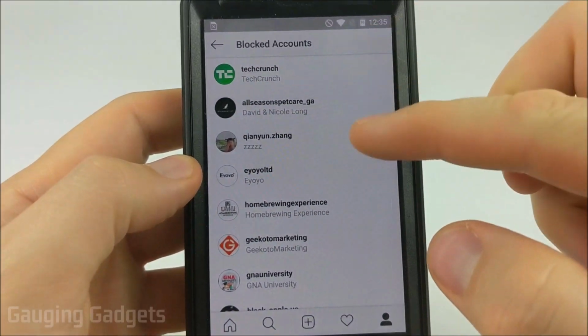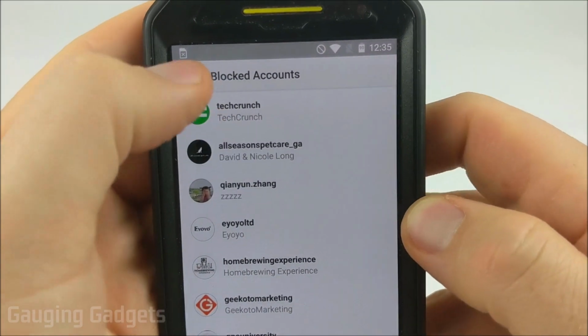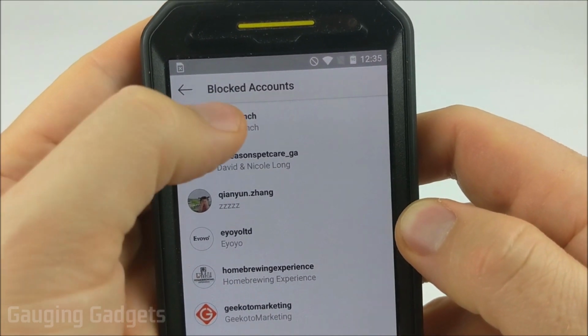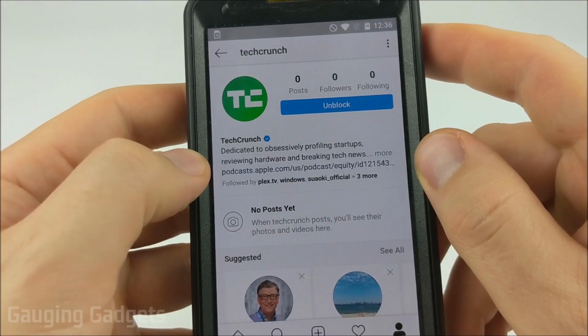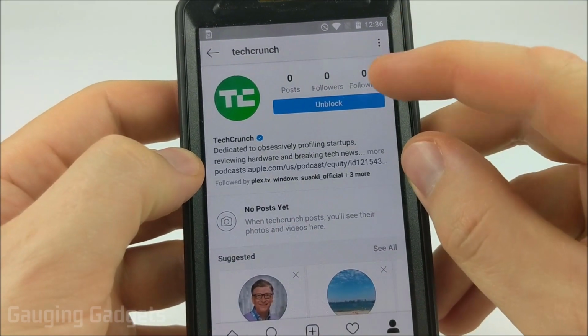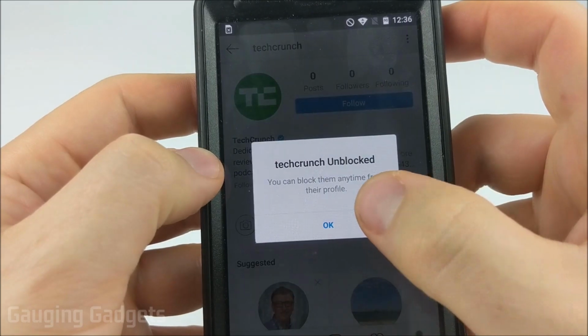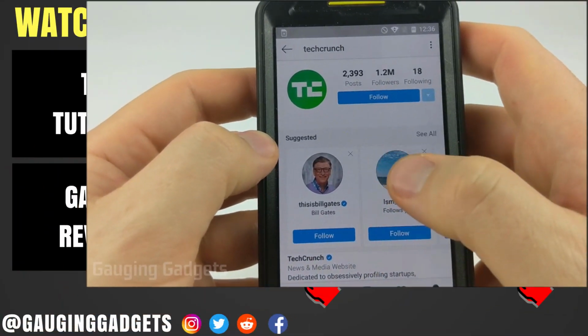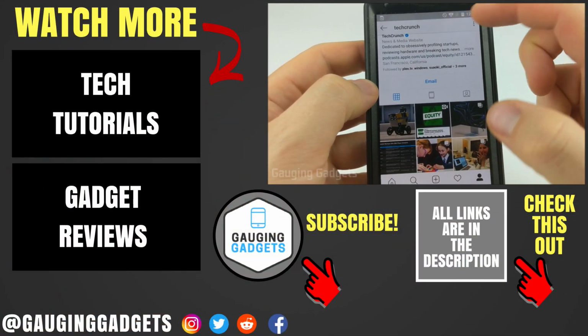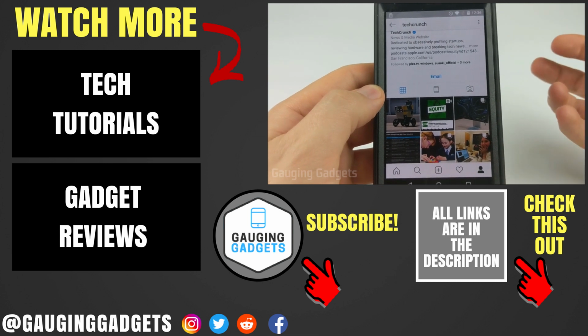So in Privacy, we can see under Connections, Blocked Accounts. And then as you can see, once we're in Blocked Accounts, TechCrunch is showing up as the latest account that was actually blocked. We can select into there. And then it brings us to the TechCrunch profile page where we can select Unblock, then confirm you want to unblock this account, and then OK. Now when we refresh the page, it loads all their posts. So that's how you block and unblock accounts on Instagram.